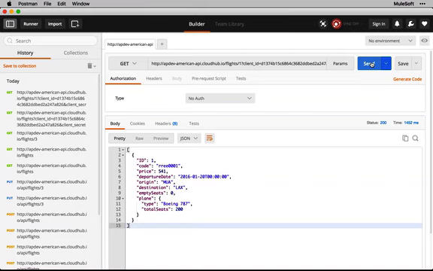All right, so now we've been able to call an unauthenticated API with multiple different methods. We've been able to call an API that is locked down with client ID and client secret, and we've been able to get past that and get a valid response back as well.